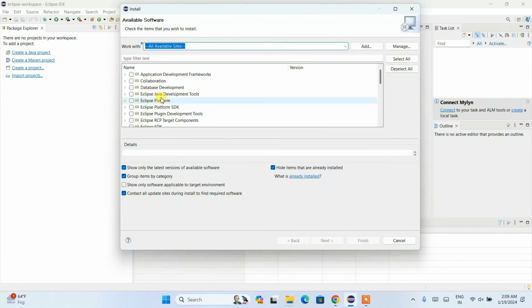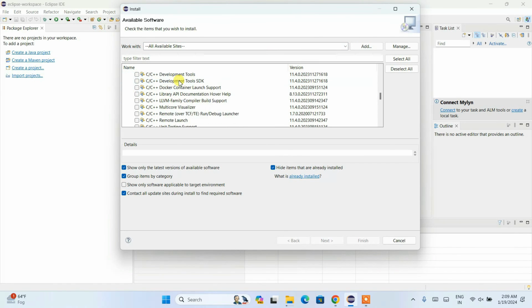Here you can see it has fetched all the files from all available sites. Here you need to scroll down and you'll see Programming Languages, right? Just simply click on this expand icon. Now you can see we have all these languages: Java, C++, PHP and all that, right?